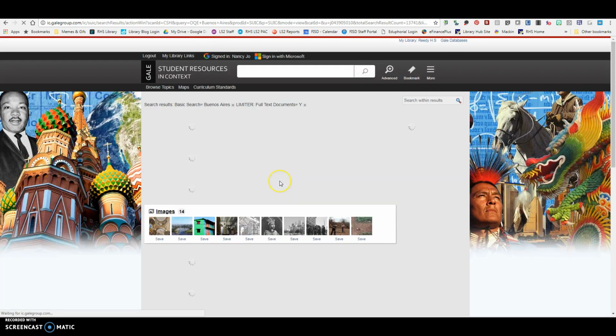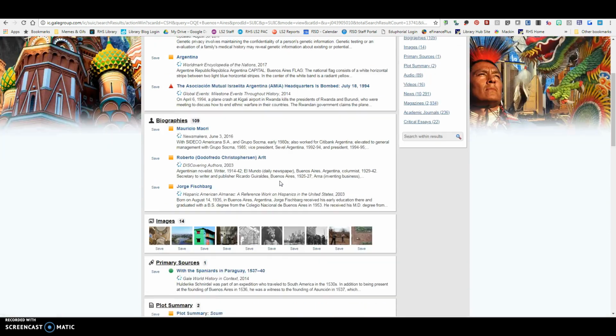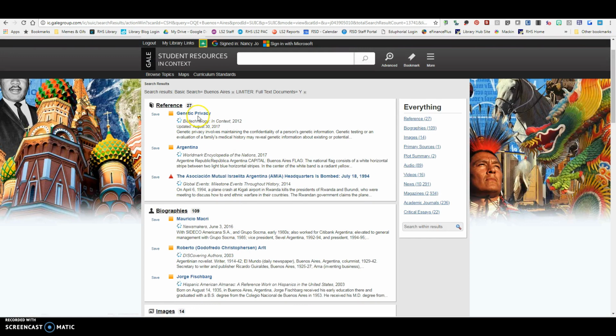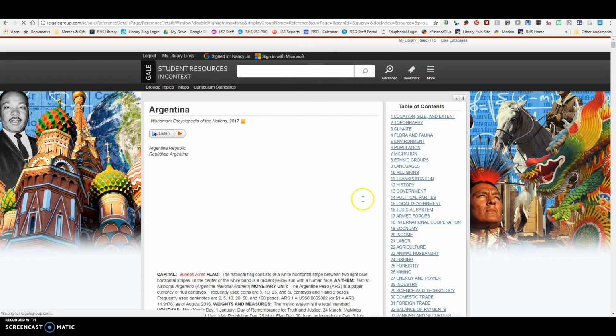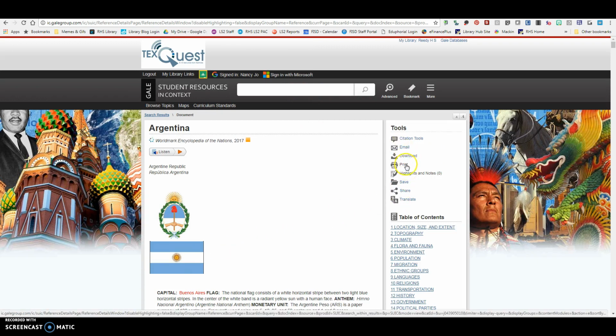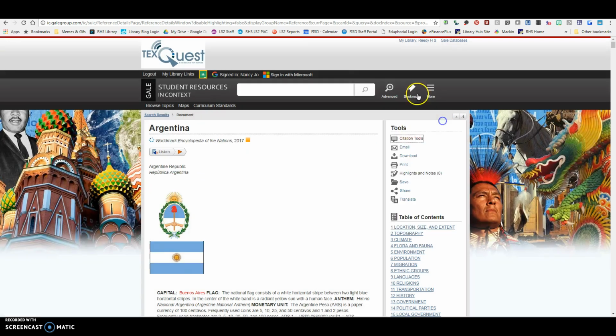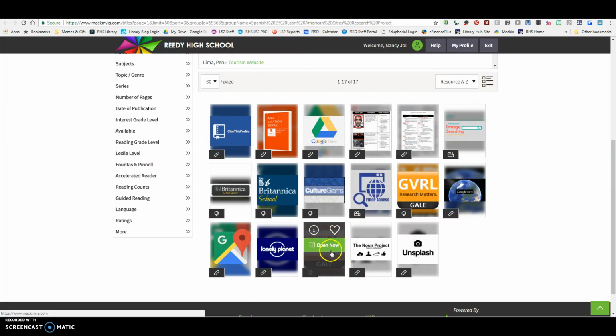If I want to use any of the articles or information in here, again, same. I can grab it and download the whole article if I want, or I can just get the information I need, but I want to click on that citation tools and get that MLA citation and put it in my works cited page. So that's student resource and context.